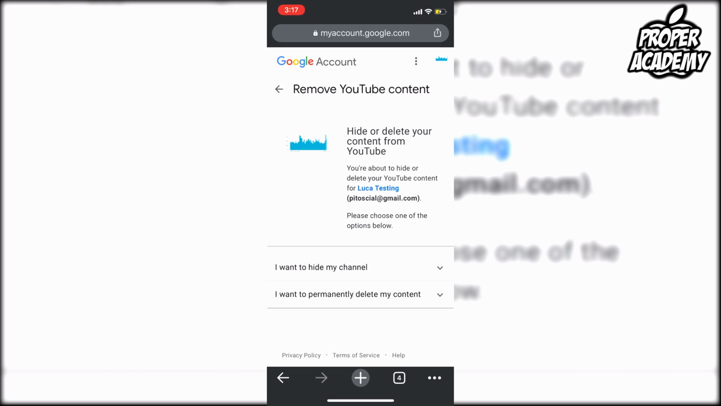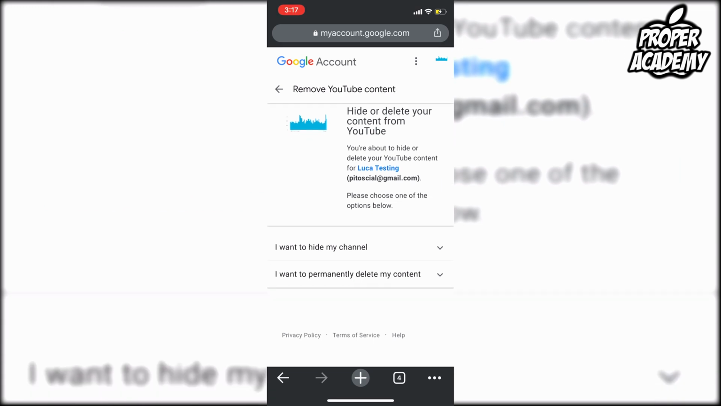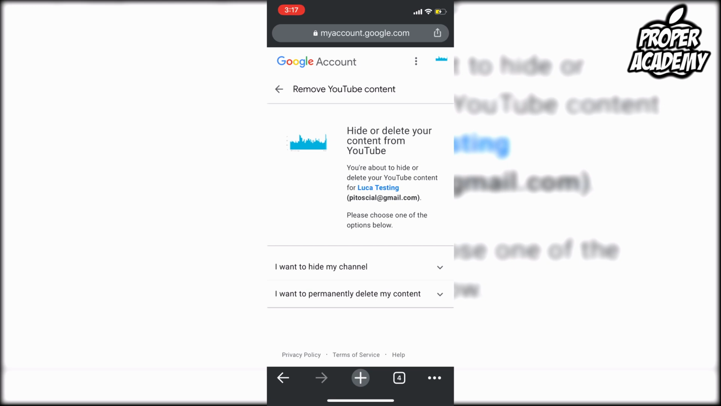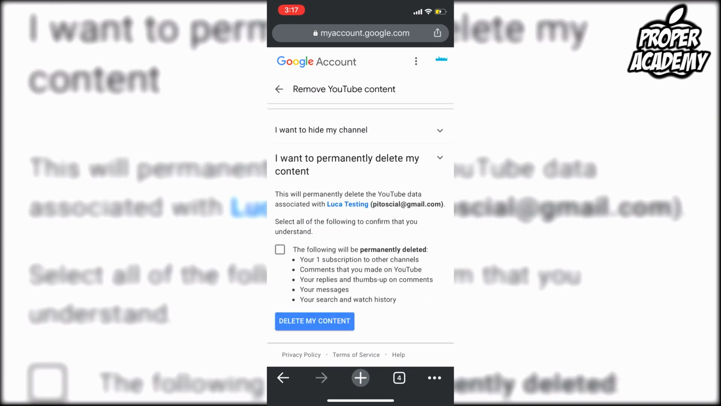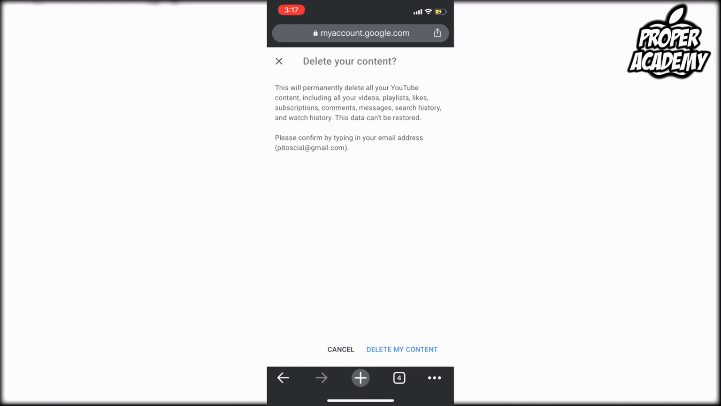And then it's just letting you know that it's going to delete or hide all the content you've also made on your YouTube channel. So it just asks you to make sure that you want to delete it. You could also hide your channel here as well if you just want to temporarily hide it. But if you want to permanently delete it, just click on the permanent delete option and click the following will be permanently deleted. And then you can just click delete my content and delete my content.